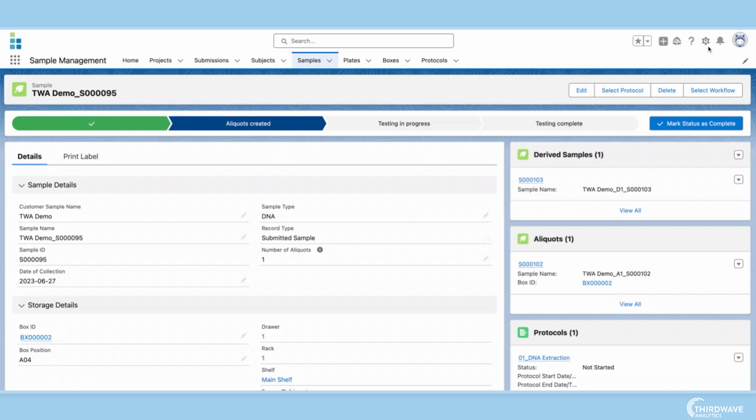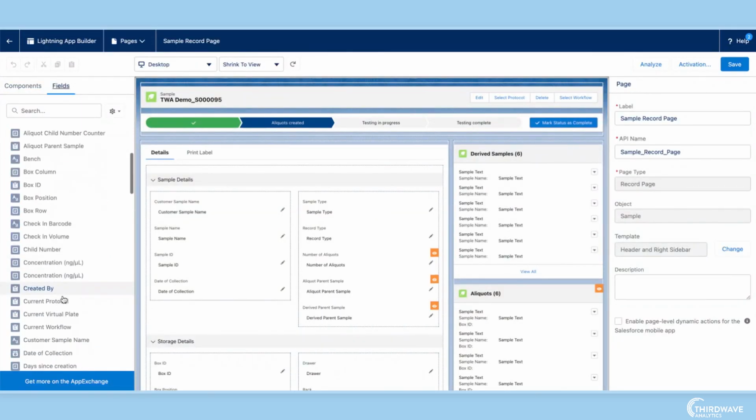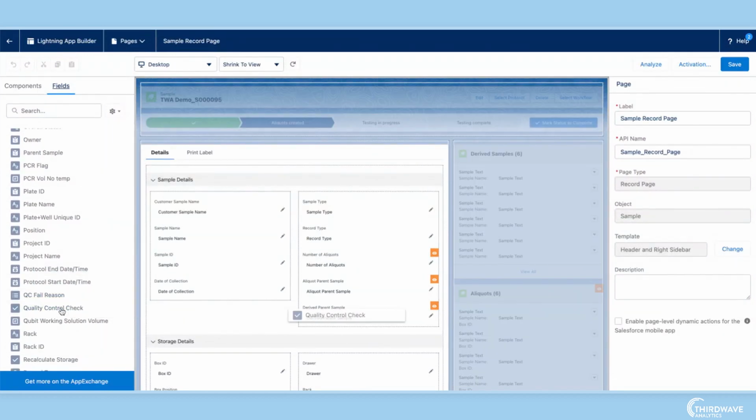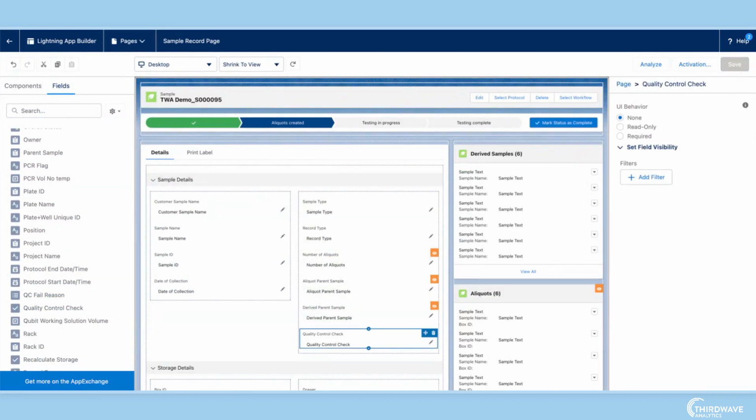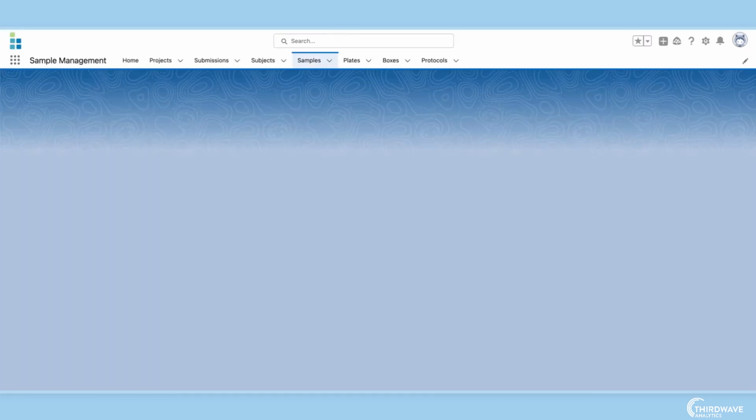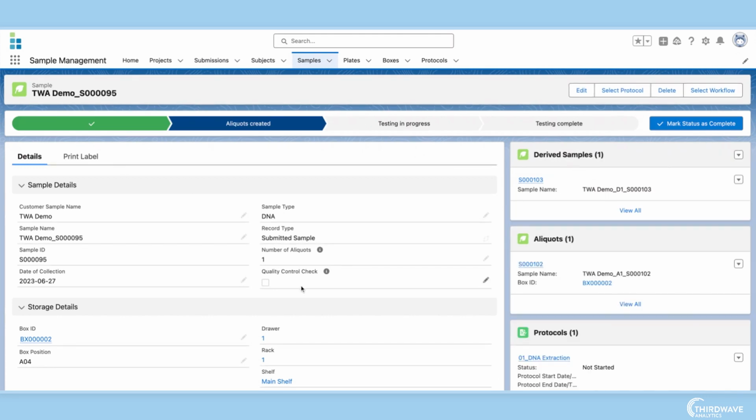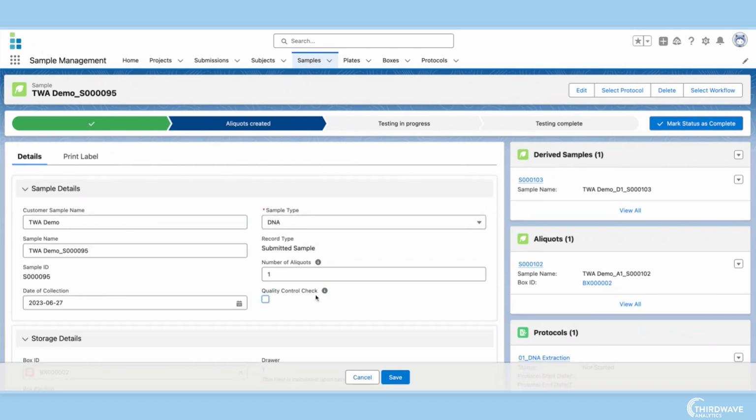This can be done by clicking Setup, then Edit Page. I will drag and drop the field into the page and then click Save and return to the sample record. And now we can see the new checkbox field and the help message I included. I can mark this checkbox as checked if the sample passed its quality control tests.